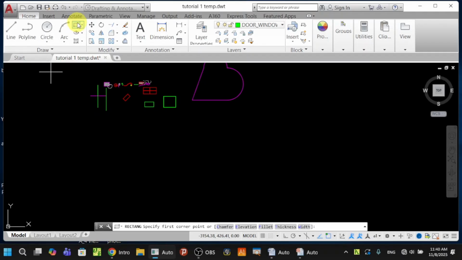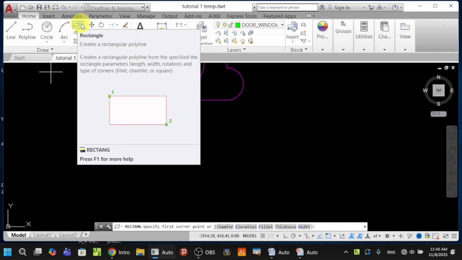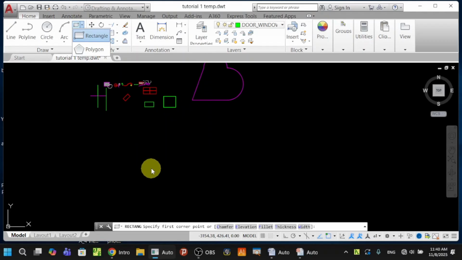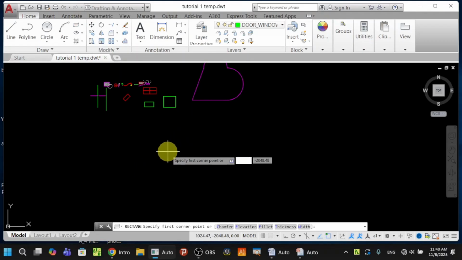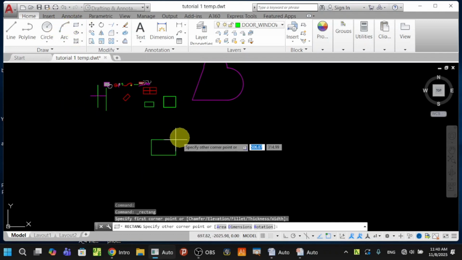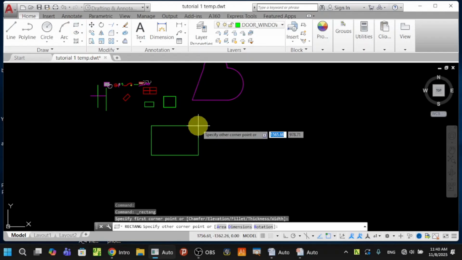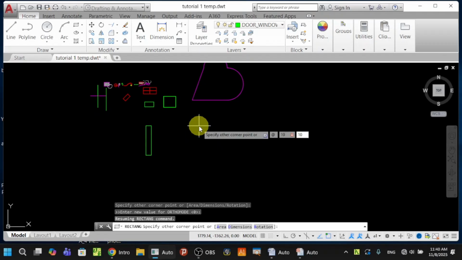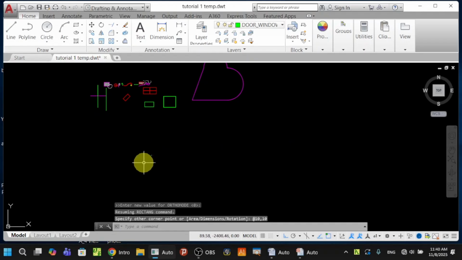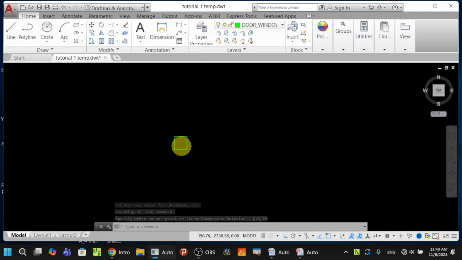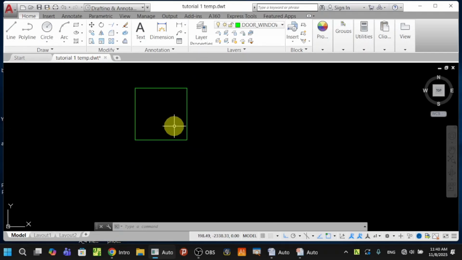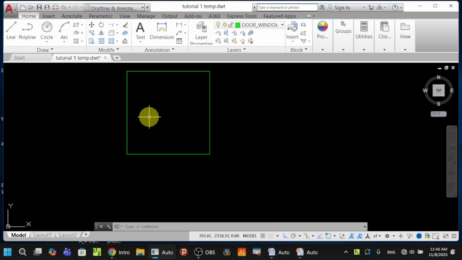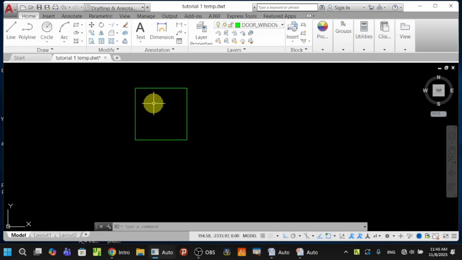So let's draw a rectangle. Click here and shift at 10, comma 10. Enter. This is the house plan, 10 by 10 square. More borders of the house plan, floor plan, borders of the house plan.